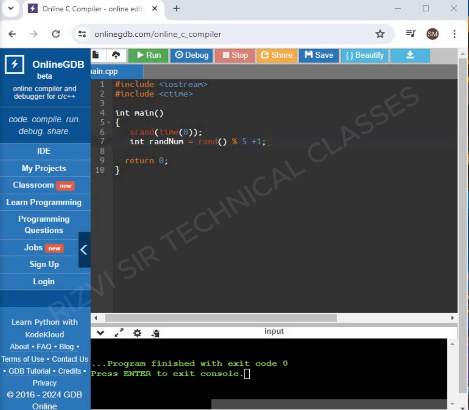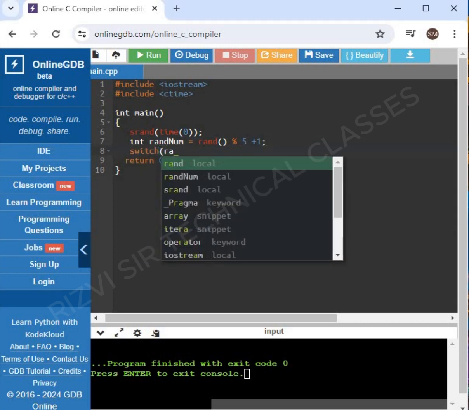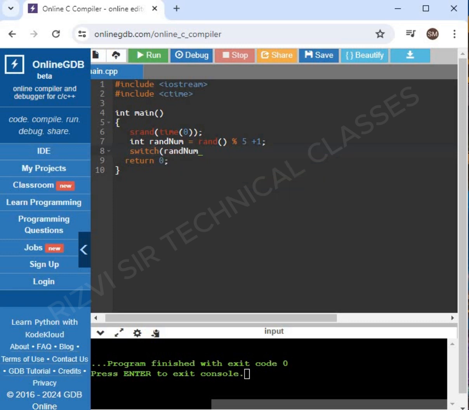Okay, I'm going to create a switch to examine this random number against many matching cases. Just type switch, then random number, random, okay, then curly braces. So create cases 1 through 5, like case 1 similar to 5. This is our case 1, right? Just copy this one. Case 2, 3, 4, 5. We need 5 cases, right?